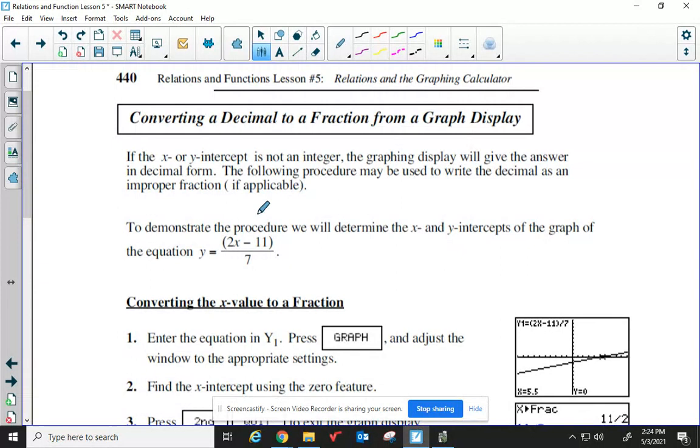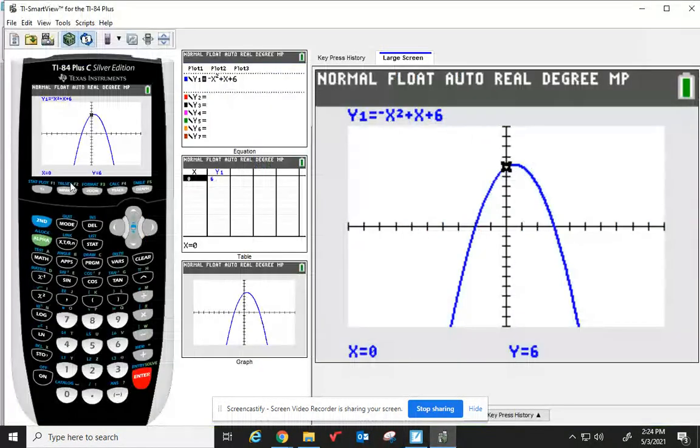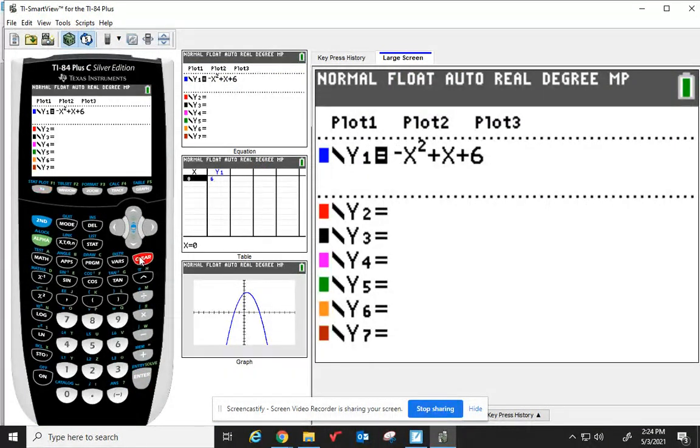Okay, so what we're going to do is use this equation here. We're going to use the equation y is equal to 2x minus 11 divided by 7. So I'll start off by plugging that into y1. So y1 is 2x minus 11, again, we put that in brackets, and then divide that by 7. So if I go to my graphing calculator, hit y equals, hit clear, and then we're going to enter in brackets 2x, and again, x is below mode, 2x minus 11 divided by 7. Let's see what the graph looks like.